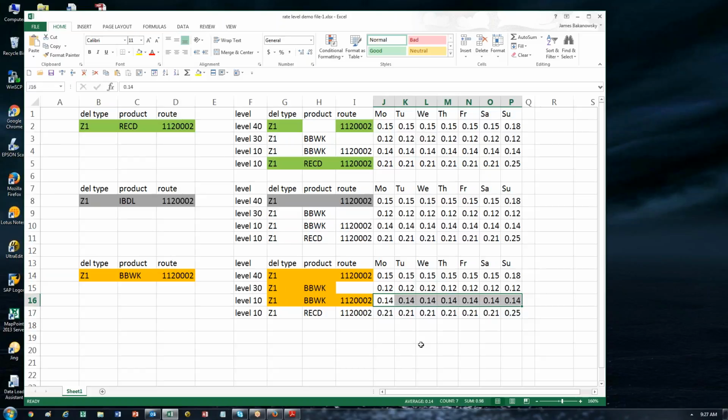So that's how our system works. It works on the rate levels, and the more detailed the criteria is, the lower the rate level will be. And as I said, that one example I gave where you pay everyone in the plant, no matter what route or product, is, I believe, considered level 70 or 80. So that's how the rate levels work.